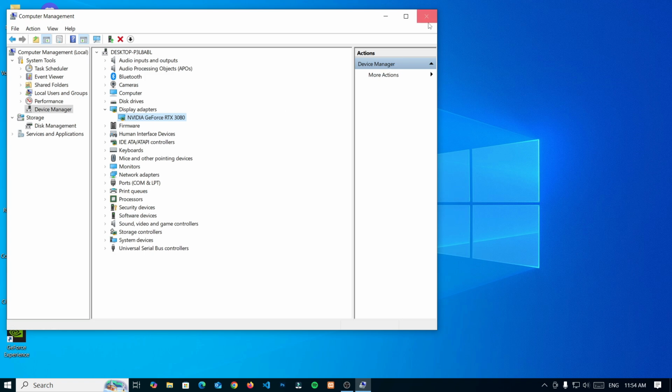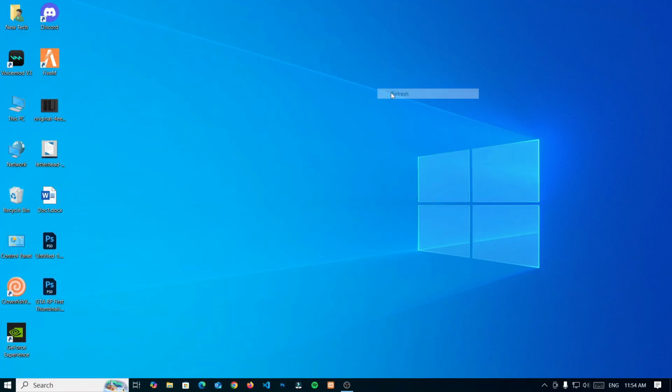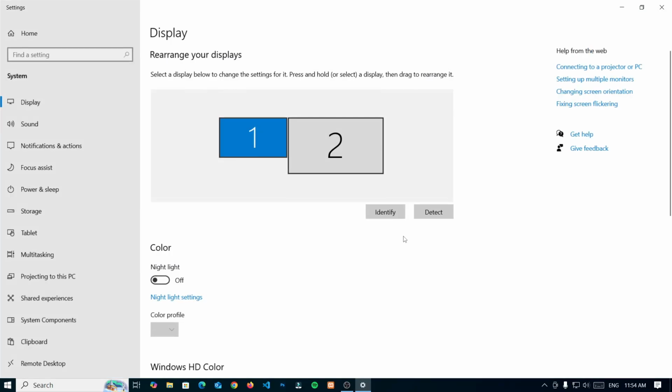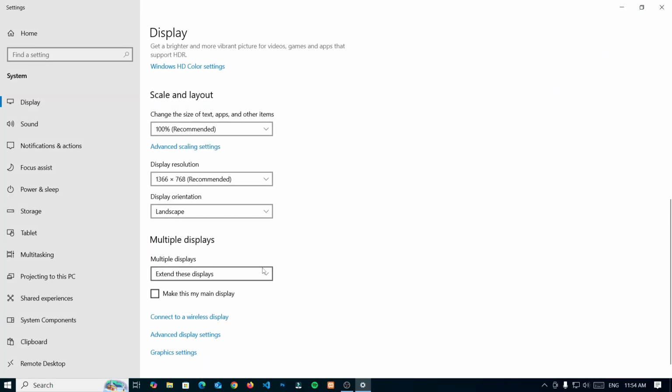Now, close all windows. Go to your display settings and check if the issue is resolved. Great! It's working.